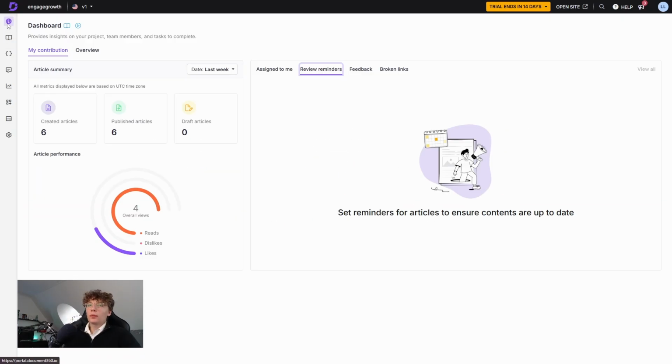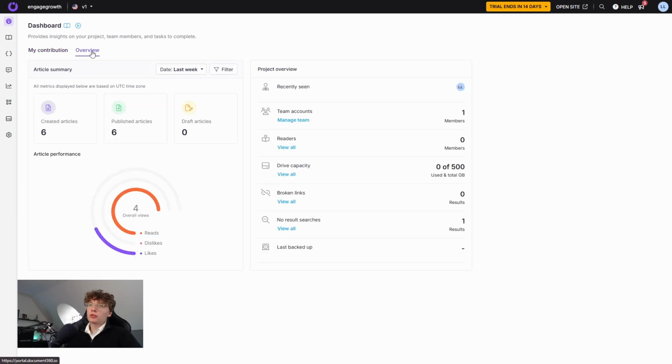Coming into the dashboard by pressing the top left button, you can see your articles, published articles, and how many drafts you have. And this is like last week, last month, custom date. And here you have your performance. So we have 4 reads overall, and we have dislikes and likes. So you have no dislikes and a lot of likes. If you hover over this, you can see that I have 1 like, I don't have any dislikes and 4 overall views. But this is only my contribution, and you can also hit overview. And here you can see based on everyone.